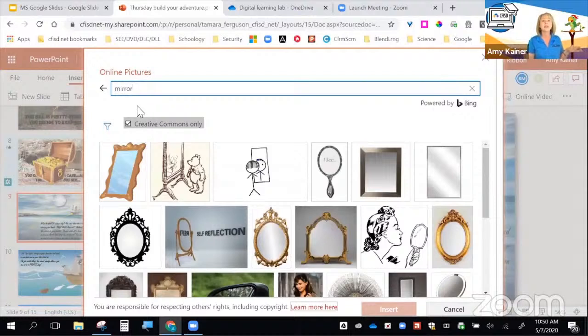And another great thing about searching within your PowerPoint Online is this little checkbox. You want to leave it checked because it shows you images that are free to use with permission with a Creative Commons license. So we're going to go ahead and leave that checked. I don't see the exact oval mirror that I want, but this mirror looks good. So let me click on this one and try it.